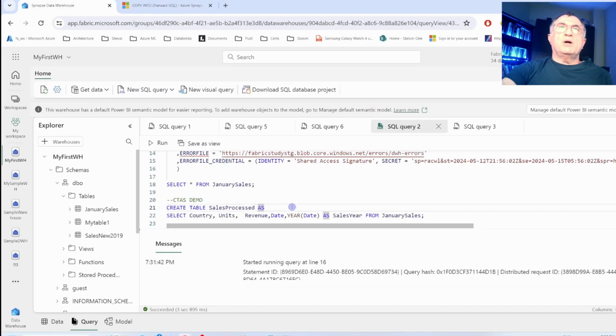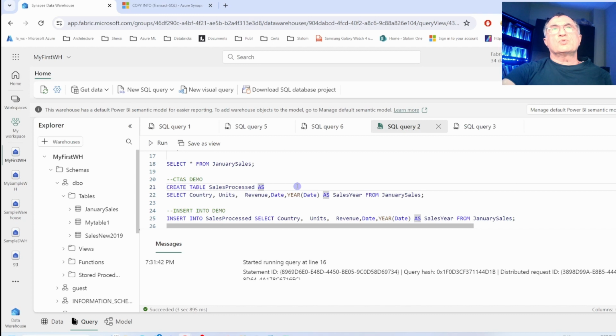My next command demonstrates how to use the CREATE TABLE AS syntax, in other words, CTAS syntax. As you can see, the syntax is very simple. You specify your target table, and then you can specify your query. And this query can be any allowed T-SQL query. So in this case, I am adding a sales year column using calculated expressions.